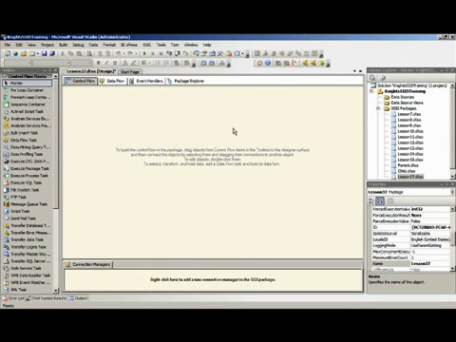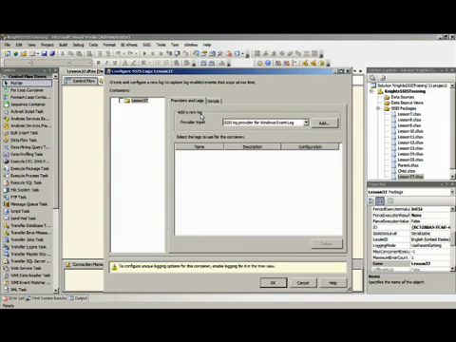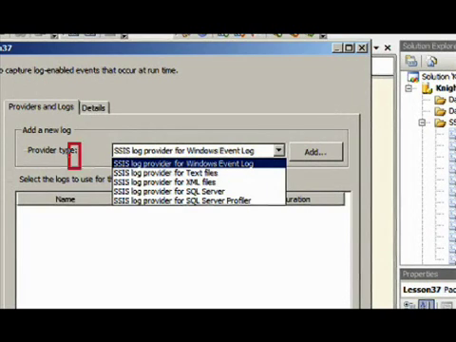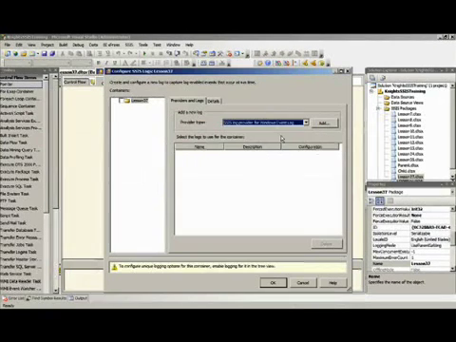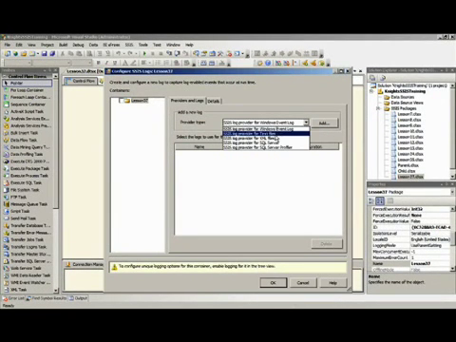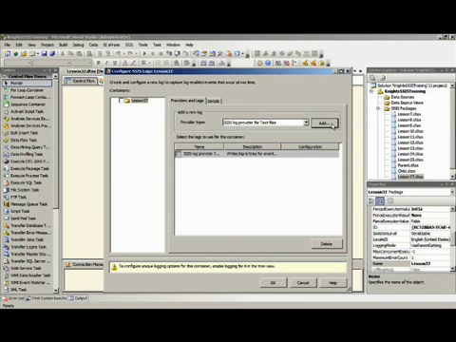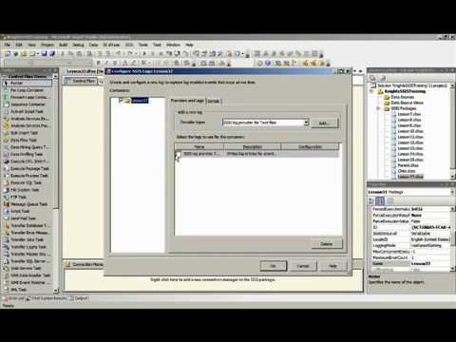Here in Visual Studio, I already have a package created. I'm going to right-click on the package, go to Logging, and in the drop-down menu next to Provider Type, I get a few options here. We're going to discuss logging to text and logging to SQL Server. I'm going to select logging to text, SSIS log provider for text files. I'm going to click on Add. I'm going to place a check next to the package name and a check next to the log provider.